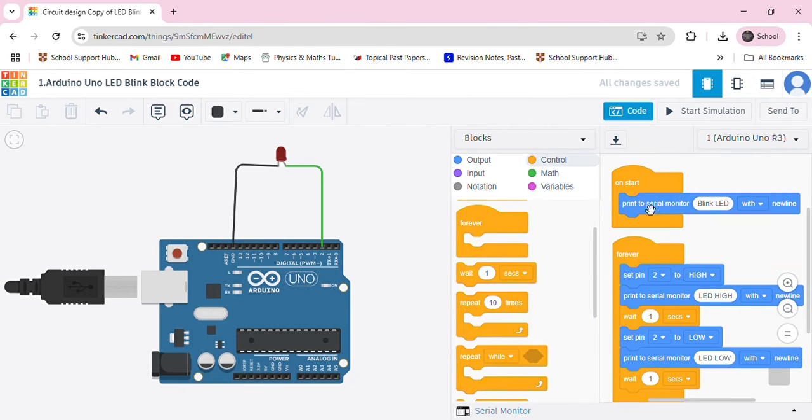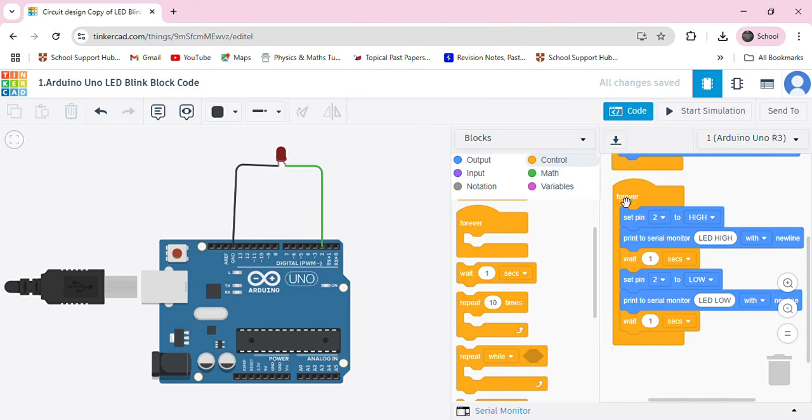You can see the code. On start, the serial monitor is going to say blink LED. Serial monitor is a display monitor where we get a message of what is programmed here. Then this is going to run forever. What do you mean by forever? Forever means it is going to go in a loop. This is going to follow itself.